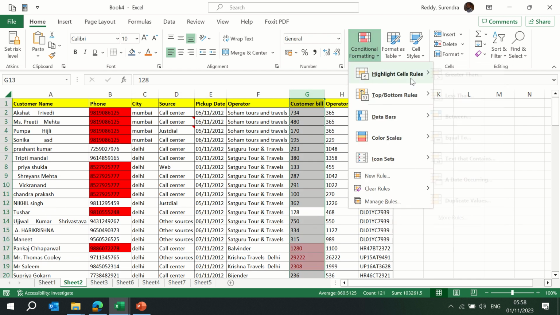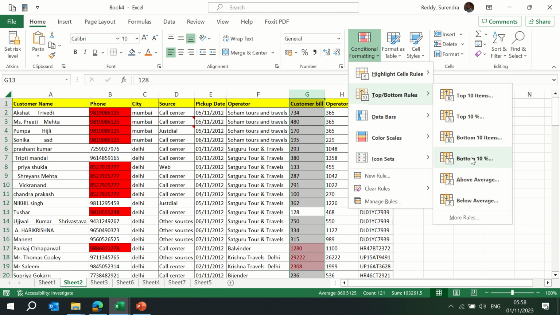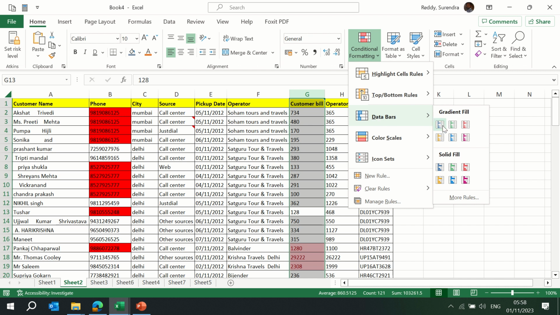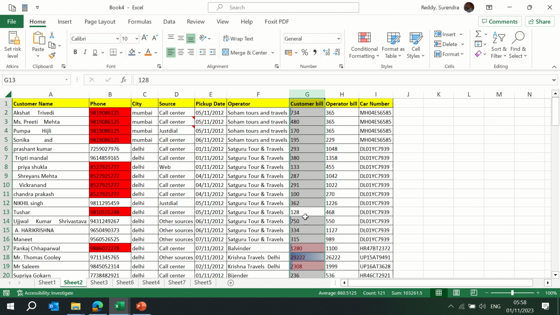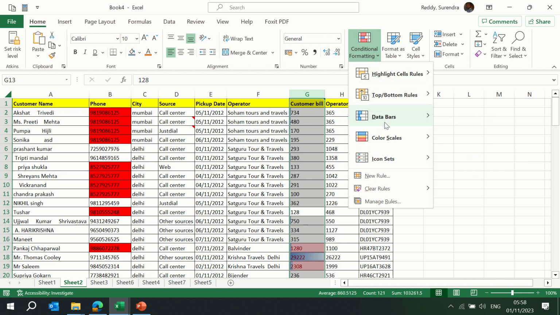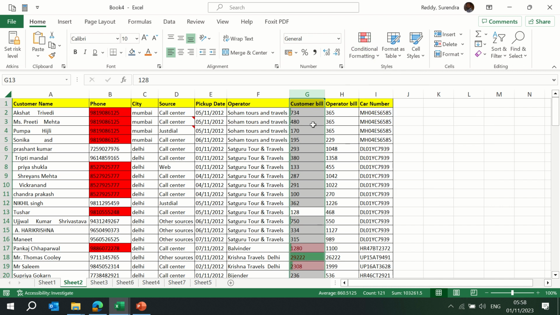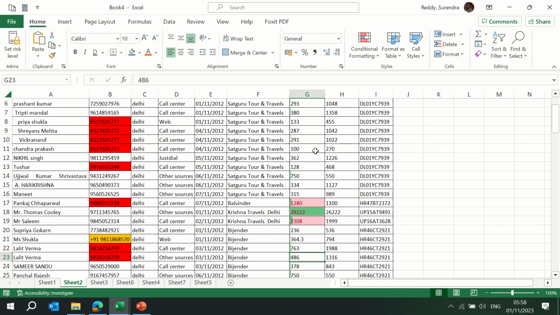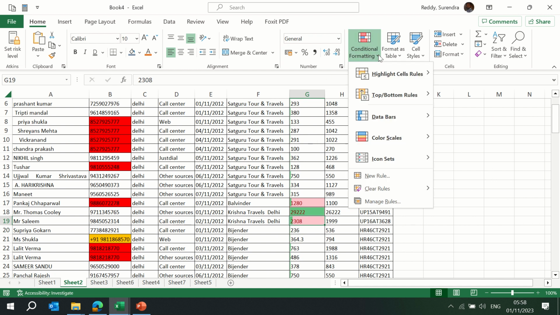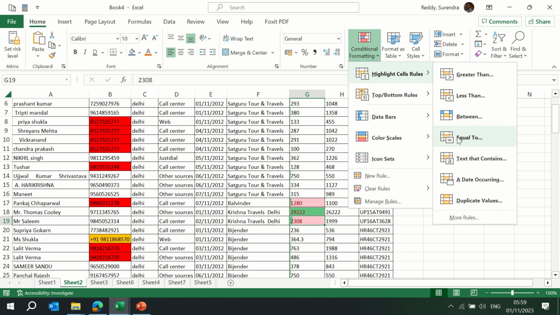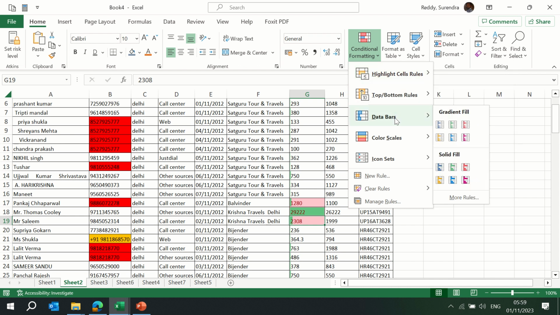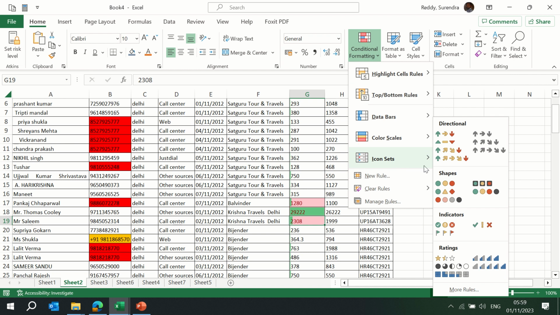Similar way, if you want to highlight bottom 10, top 10 percent, above average, below average, we have other options. Like if you want to create a gradient fill, you can create it. If you want to create data bars, under data bars we have various options. If you want to create a solid fill, yes, you can create it. You see here, based on the number, it will fill the background, I mean the cell fill takes place. Now if you want to highlight equals, which I covered, then we have data bars, color scales, and icon sets.